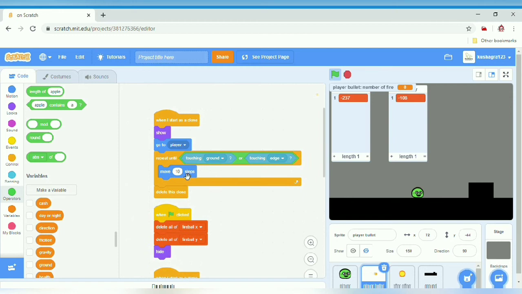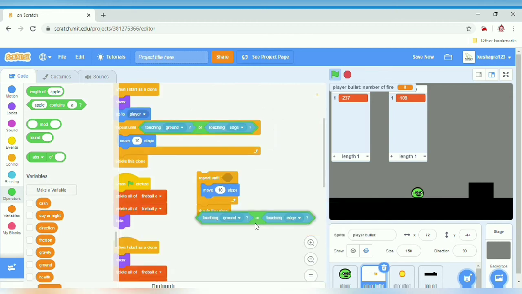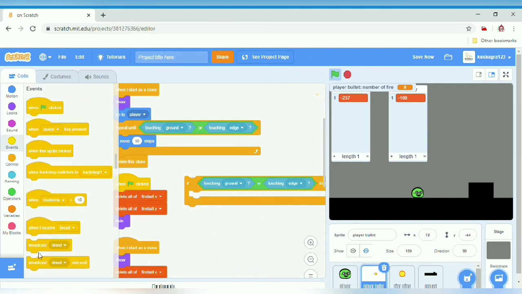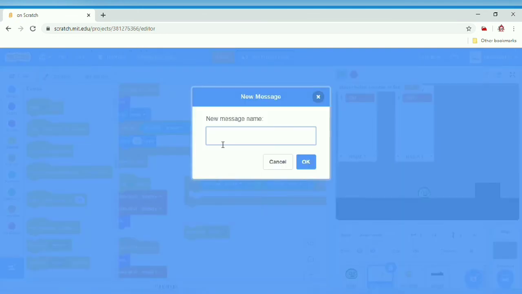So now we have to make a broadcast when the fireball touches ground or edge, it broadcasts explosion.